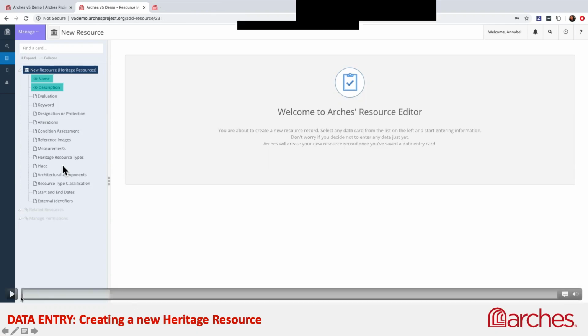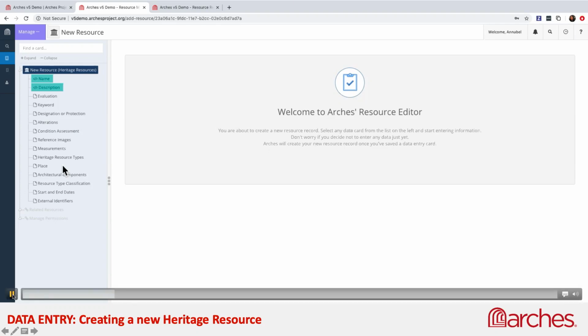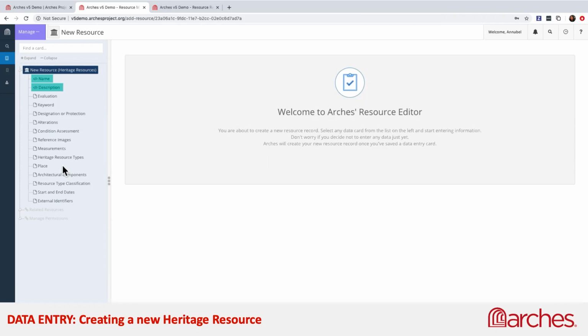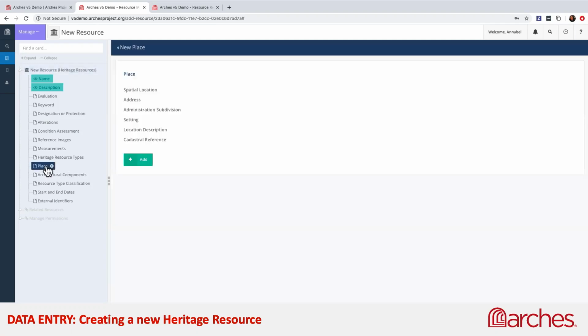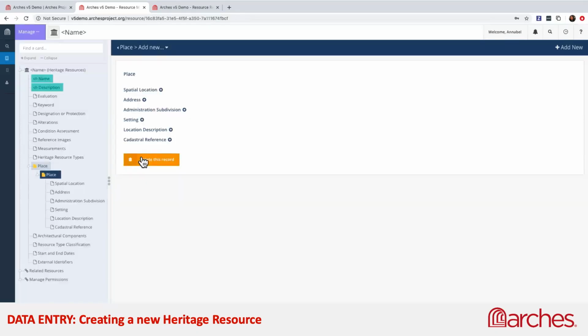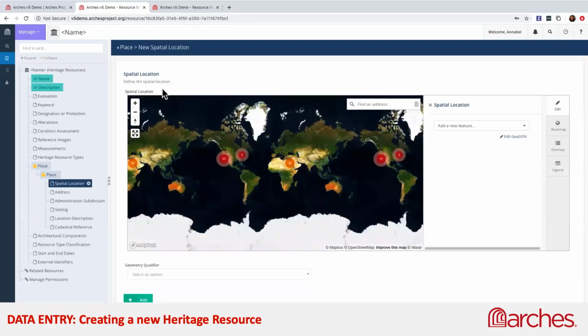I'm going to restart this and let you know we're going to start with place. To do that, we'll click on place. And you'll see here that this shows us all of the field groups that we can enter data for. And I'm going to press add, which adds this plus sign to each of these data field categories. And I'll press the one for spatial location. So now I can digitize a location for this resource.